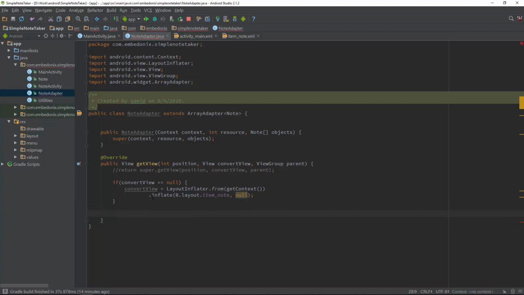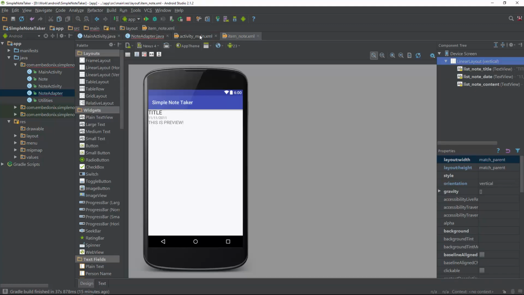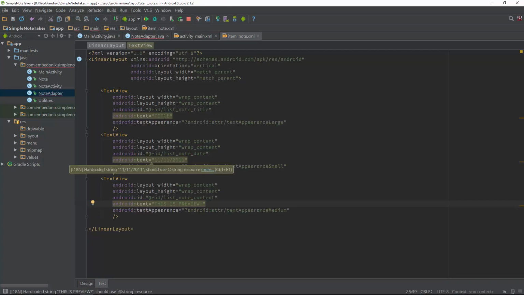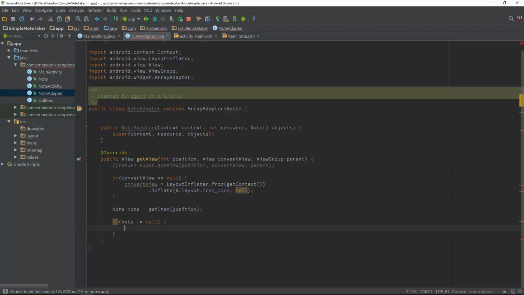Then we're gonna put each node that we get into a position in the list view. So we make a node, and we get the item from the position. Then we check if the node is null or not. So if it's not null, we just continue building up this list view. So here, if you remember, we had 3 text views with different IDs. Okay, list node title, list node date, and list node content. Okay, so let's go back here. So we need a reference to these 3 text views. Going to quickly make them.